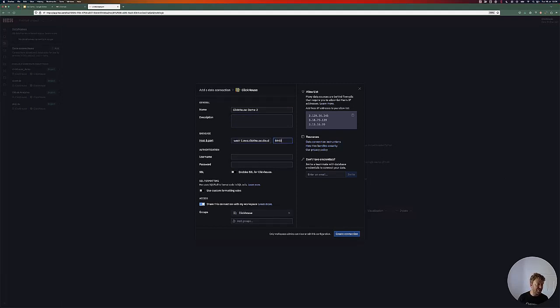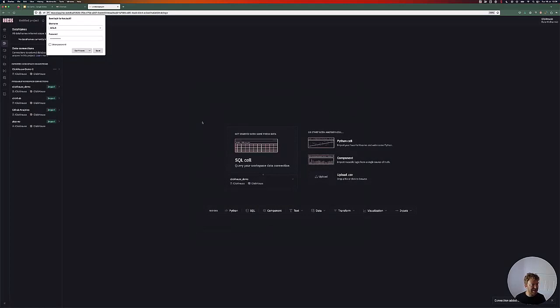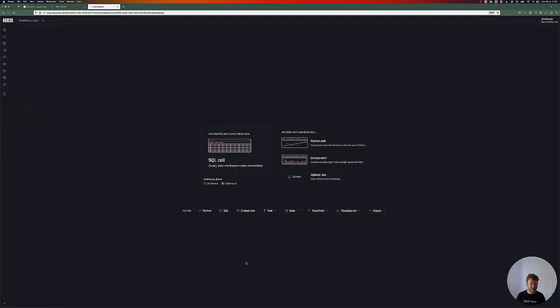Port is 8443, so we use the HTTP port. The password for this, and this is a ClickHouse cloud cluster, so the default password, enable SSL, and that's pretty much it. And we just create that connection. So it's really as simple as that. I'm not going to save that. And now we're connected, HEX to ClickHouse. So we could now use that connection in our notebook.